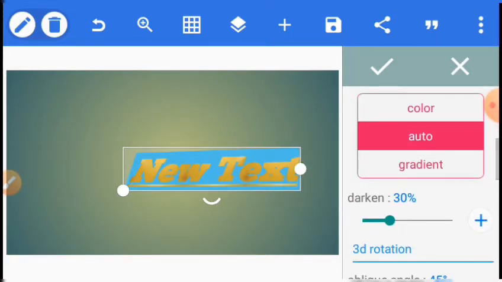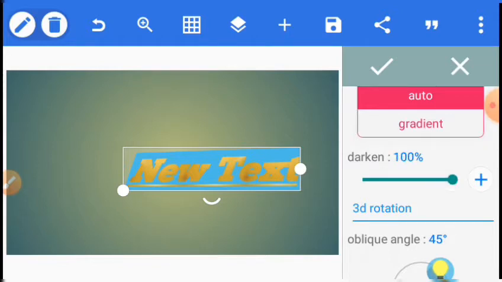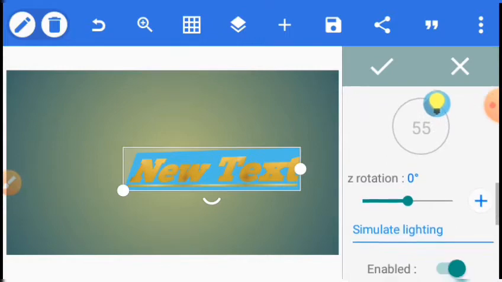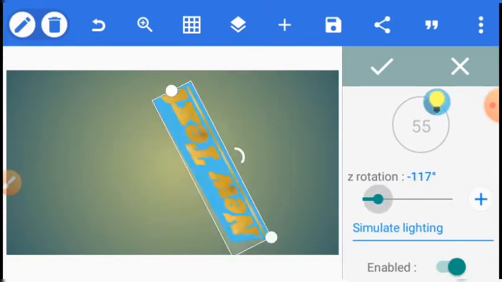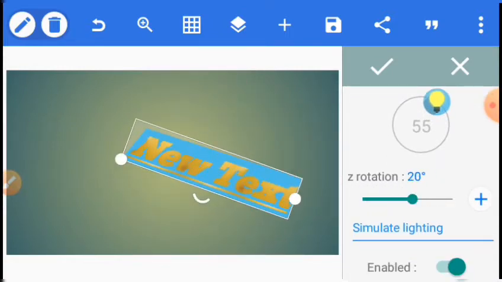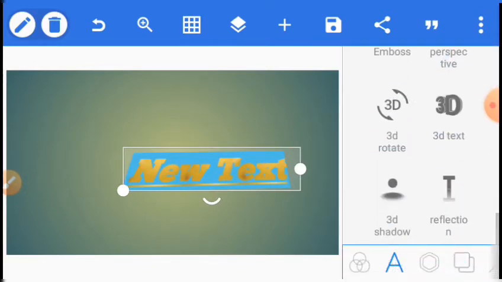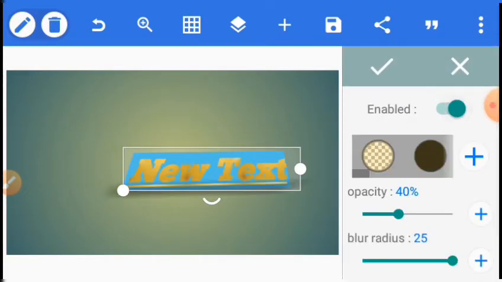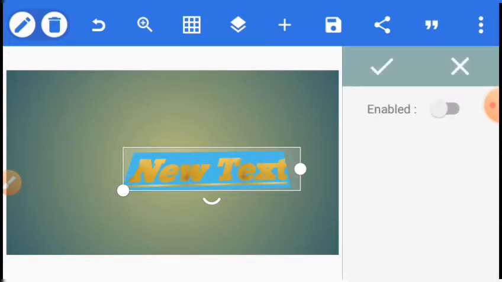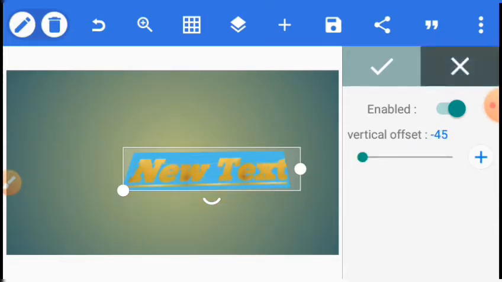The depth color, you can select it. You can darken the text. You can darken it. The Z rotation, you see how the Z rotation is. Okay. 3D shadow, you see how it is. The reflection, the text will reflect. You can see the text reflect. The vertical offset, you can increase it. You can reduce it. Okay.